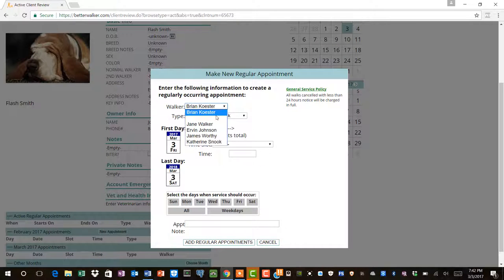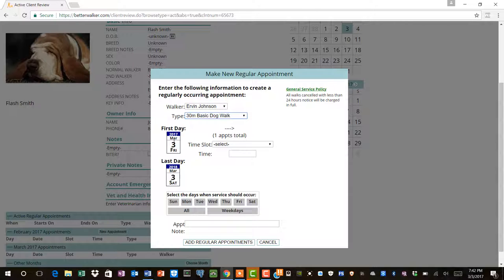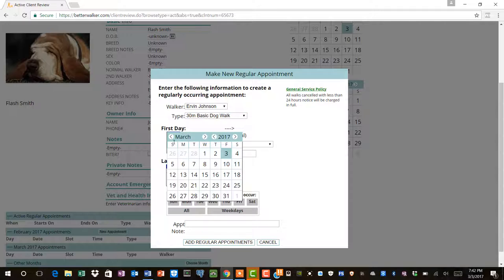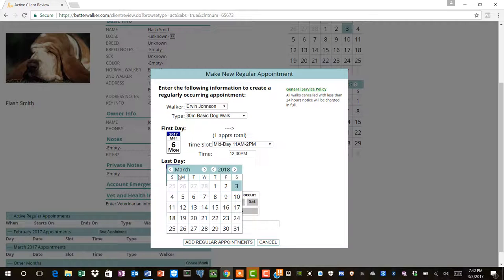And again, I would pick my walker and the type of service. I would pick the first day of that service by opening up this calendar icon. So they're starting next week, Monday, Wednesday, and Friday. Give them a time slot. And then I would make the last day of the appointment.